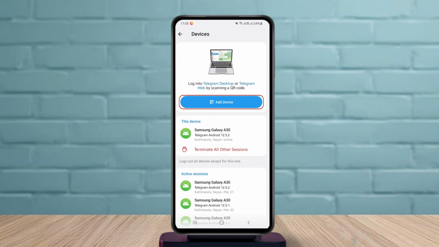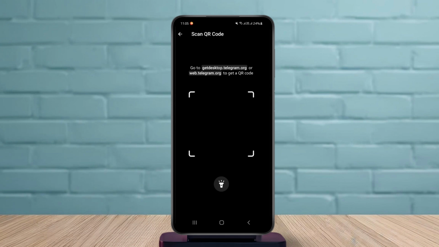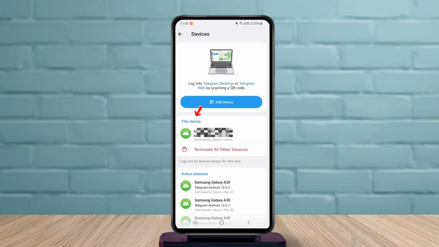Point your phone's camera at the QR code displayed on your computer and scan it. Once the QR code is scanned, Telegram will instantly log you into Telegram Web on your PC.